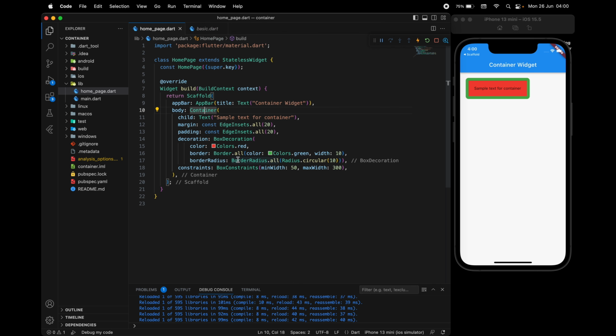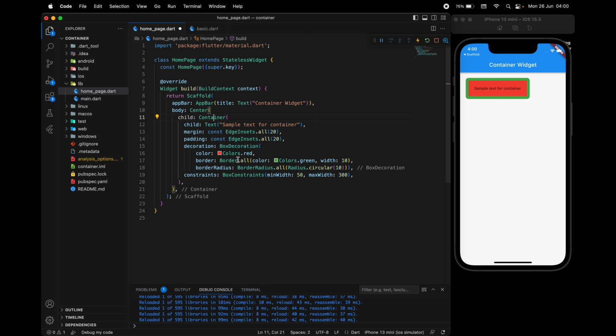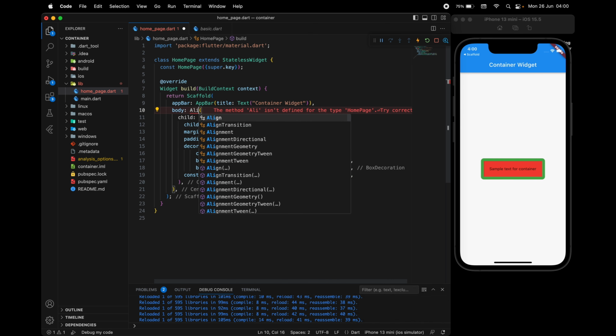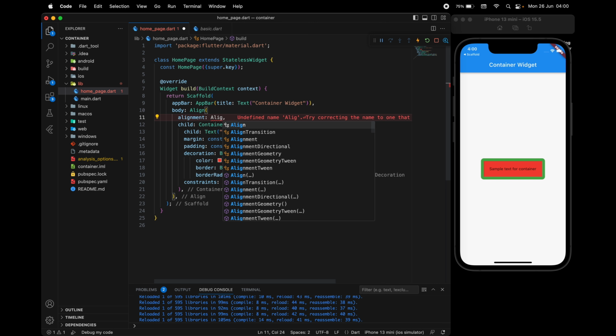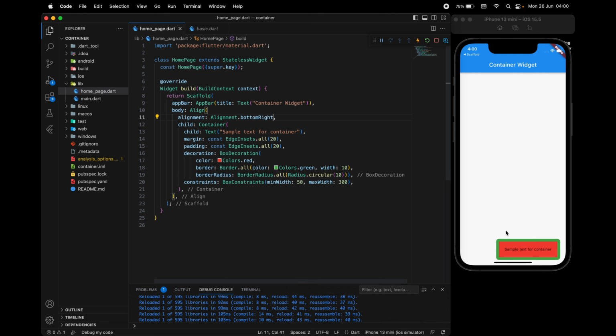We can also wrap this container with a center widget so that the container will move to center. And if we wrap with align, and Alignment.bottomRight, then this will go to the bottom right of the screen. So this is all about the container widget. We can also wrap lists, images, and any other widget with the container widget.